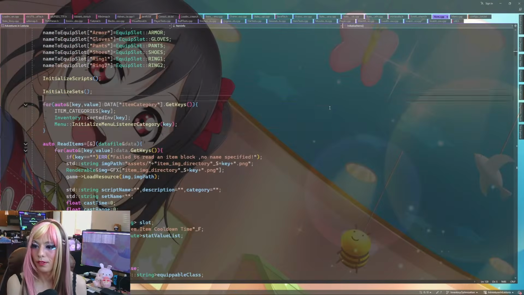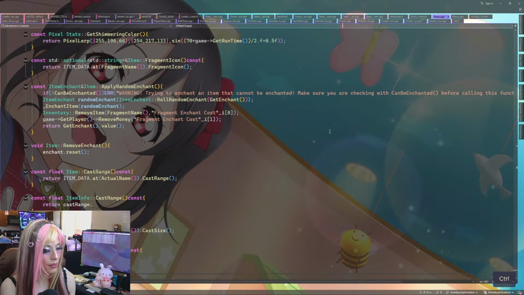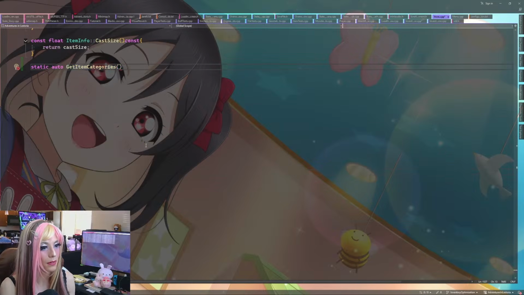I'm just gonna hope it works, but if it doesn't work, we'll switch it. It's easy enough, right? Anyway, we just do auto, get item categories, and essentially I wanted to just return a string of categories. So we can also say this will be, well, it's a static function, so we can't do a local const on it, because there's no state for it to control, which is why that's not possible.